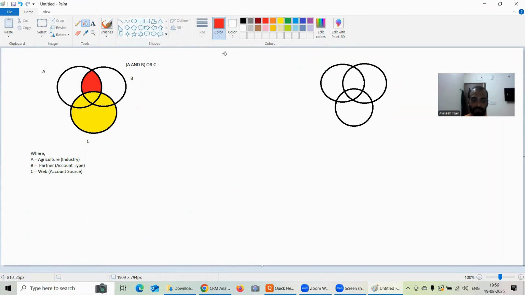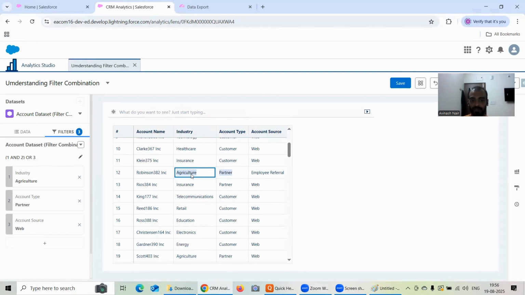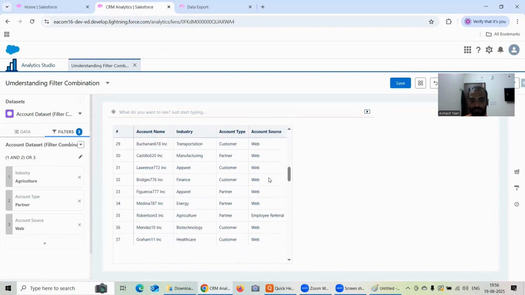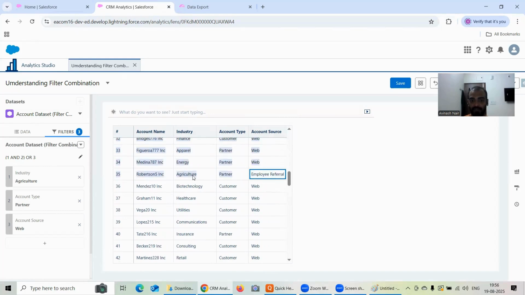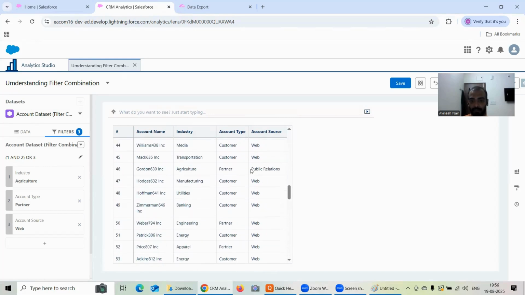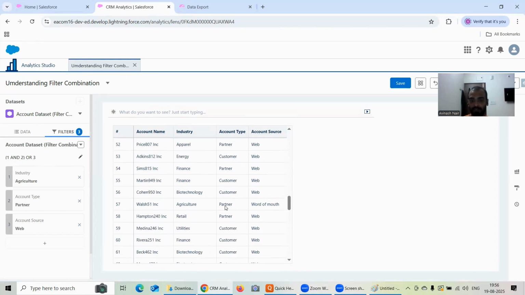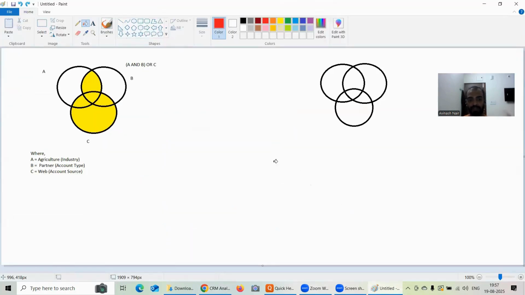Okay, and that is something now you can see over here. So if I again go back over here, wherever you see your account source is not web, for example, here you see agriculture and partner. Okay, again employee referral, you see agriculture and partner is there. Public relations, you see the agriculture and partner is there. Fine, word of mouth, you see agriculture and partner is there. So that's what I'm saying. For the account source, if it is not web, the A and B has to be agriculture and partner respectively for sure, because that's what is being proved in the Venn diagram.